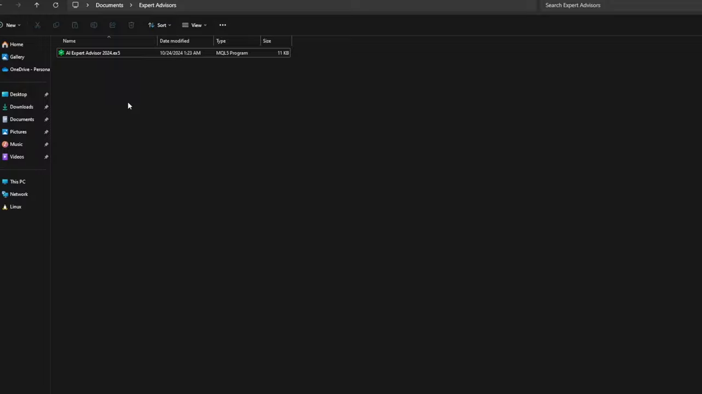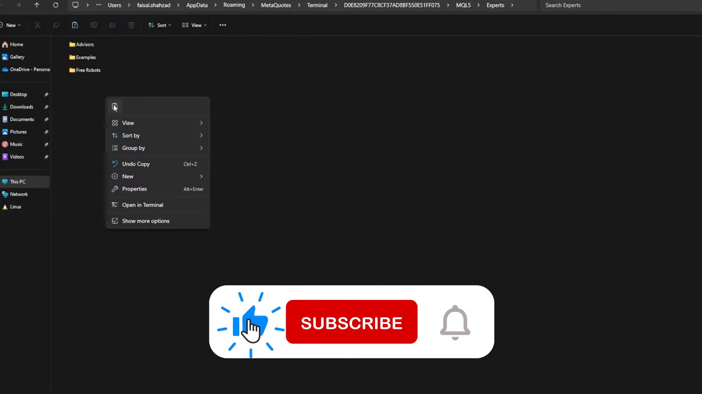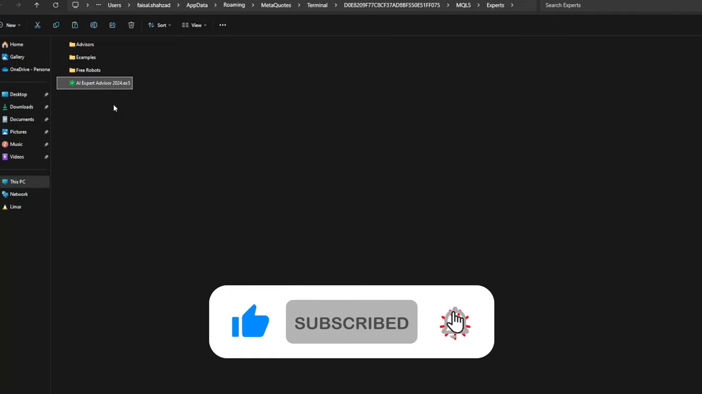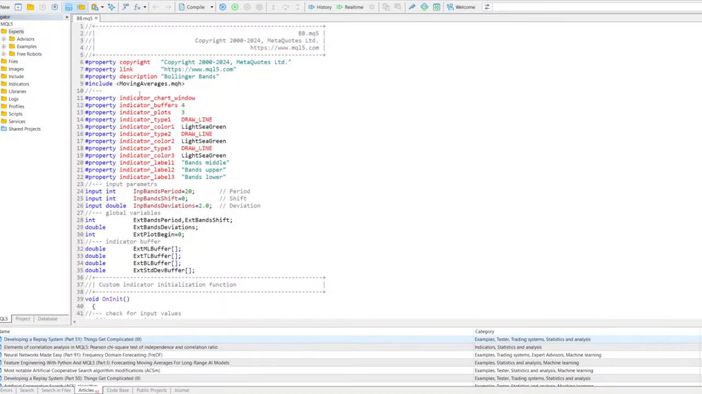I have already saved my expert advisor in Documents. Simply copy the file and then go back to the Experts folder, right click, paste. Once you've pasted it, close the folder. And now head back to the MT5 client.